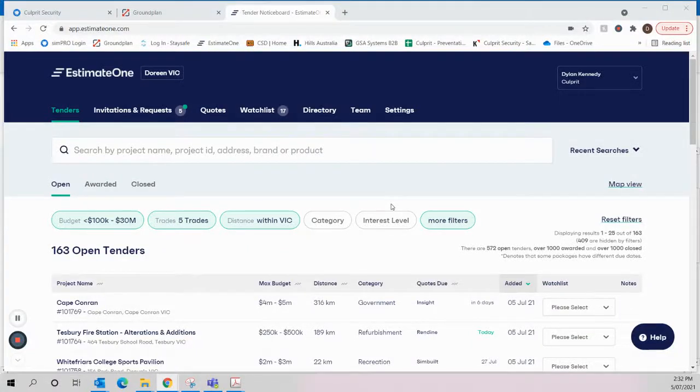Hey guys, just thought I'd give you the run through of how I select the opportunities in Estimate.One. You have access now, so you'll be able to see exactly what we're seeing.